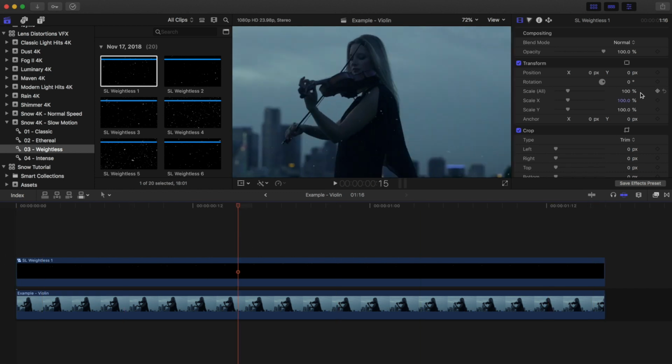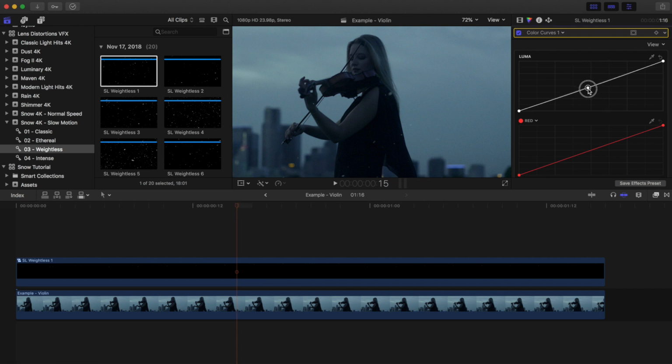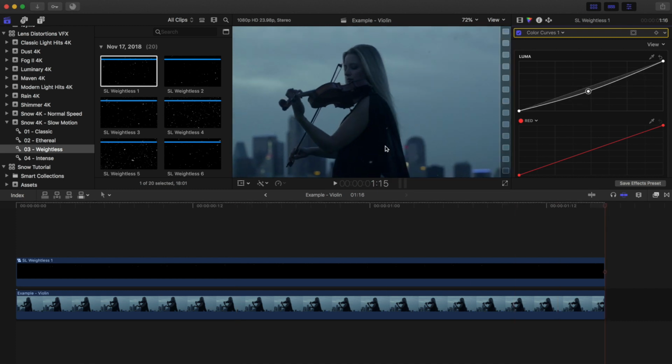Let's maybe scale the effect up a tiny bit, pull it over here. Let's also add a color curves correction and pull it down just dark enough so that we can see the snowflakes up here and also down here. Perfect.